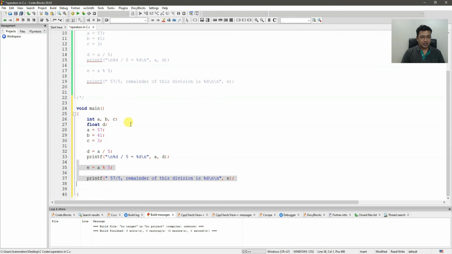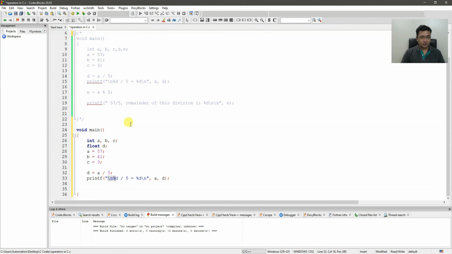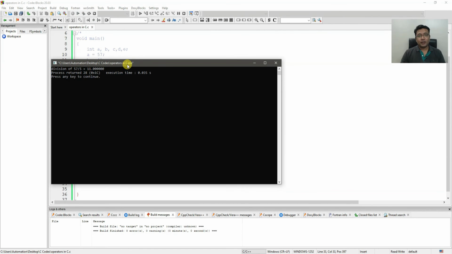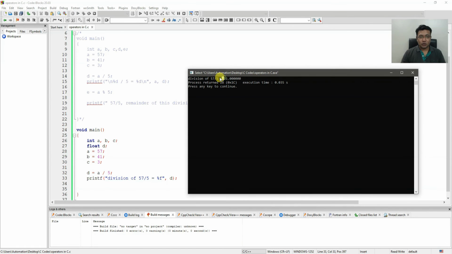And instead of doing anything else, let's just print the result. So, division of 57 divided by 5 is %f, and specify d here. Let's see what it does. Now here your output variable is float, but your input variables on which we are doing the operation, that is 57 and 5, are not float values, they are int values. Therefore, the result is still the floor division.